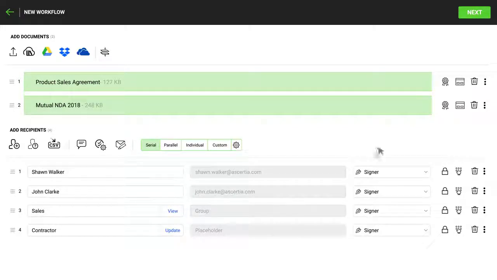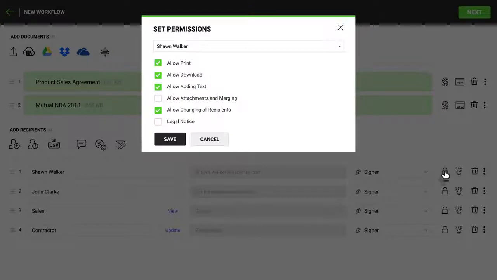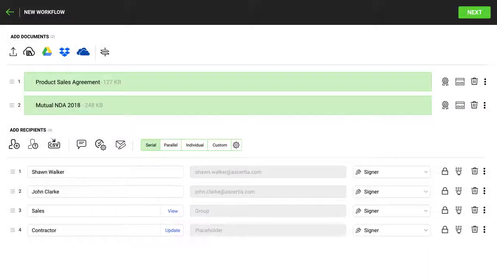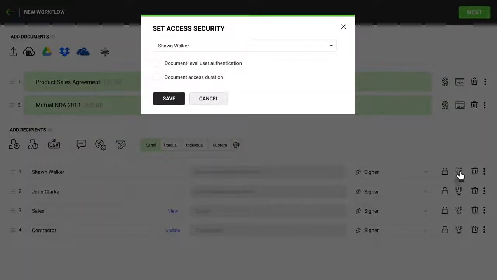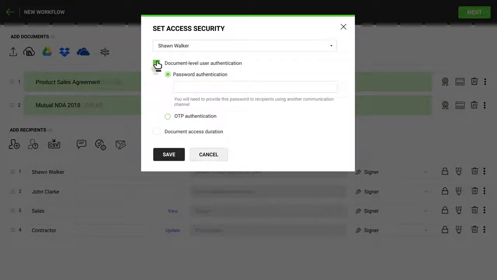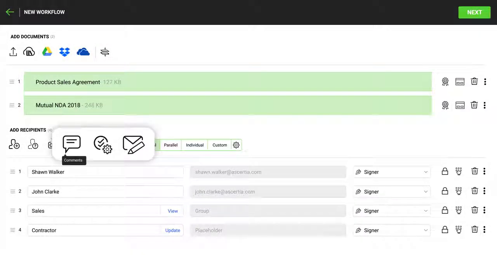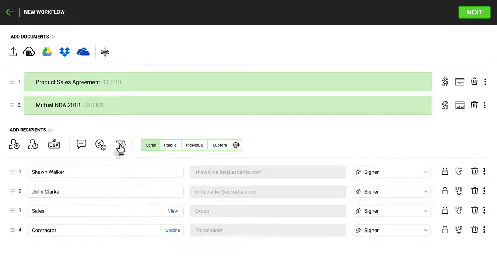The document permissions are controlled from here. Note, these can be set on a per-recipient basis, or for everyone in the workflow. If you require additional authentication on a per-document basis, you can set it from here. This will allow you to configure a document open password or OTP. Document access duration can also be set from here. Various other settings are available, including configuring the email message for the recipients.